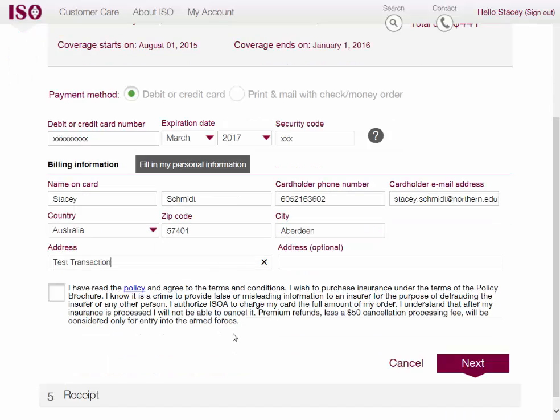Okay, once you have that all filled out, you are going to want to click I have read the policy and agree to the terms and conditions of your purchase. There will be a refund of $50 if you cancel; the processing fee is not refunded. So just to let you know, there will be $50 less if you end up having to cancel your insurance. Then go ahead and click the Next button.